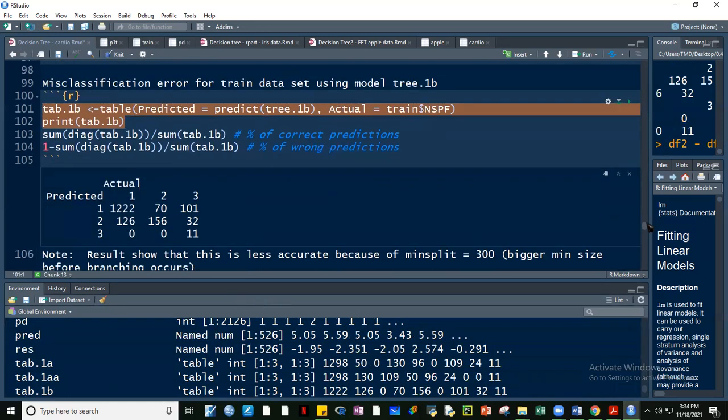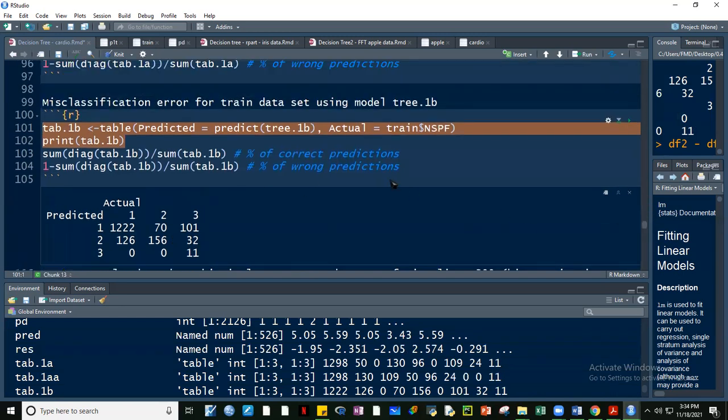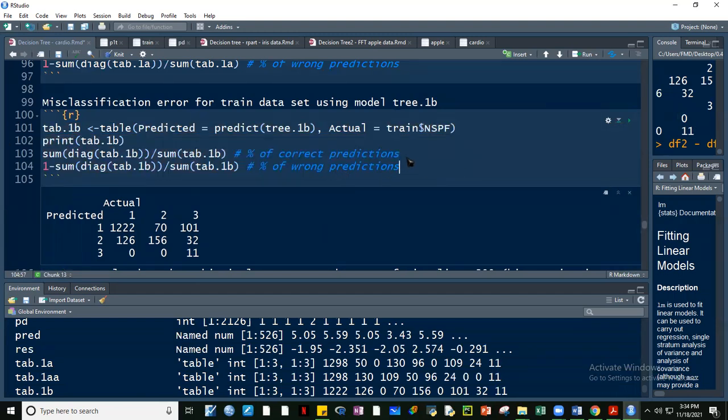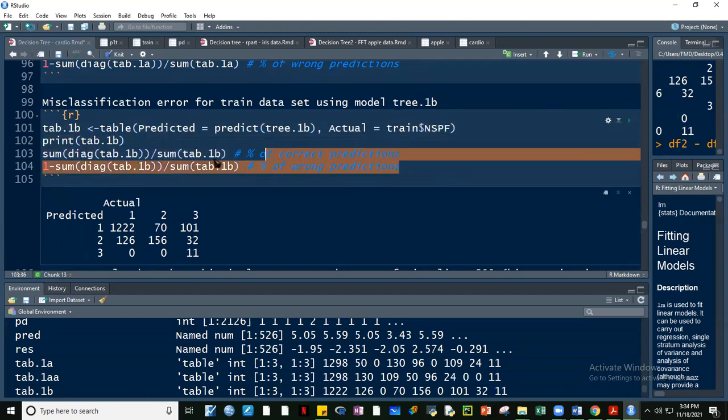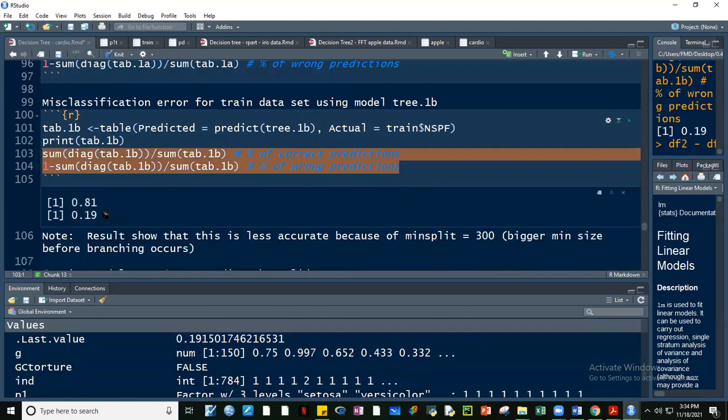Okay? So once again, may mga error terms tayo. Tama ito, no? Tama. Ang mga errors natin, 126, 70, 101. Okay? So let's get the percentage correct and percentage wrong. So 81 at saka 19.